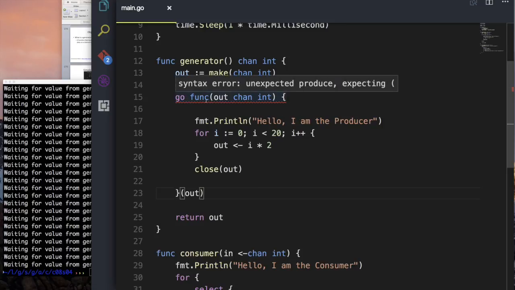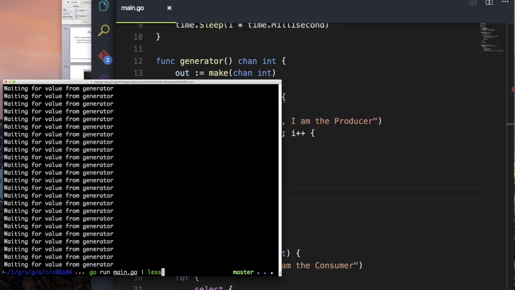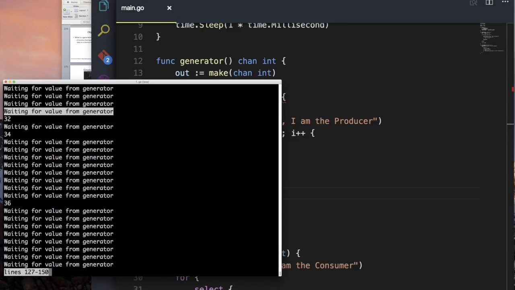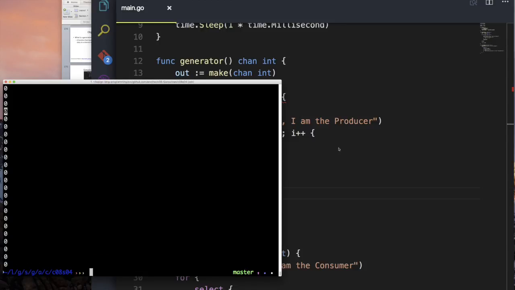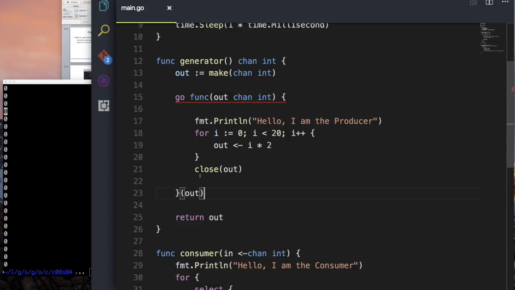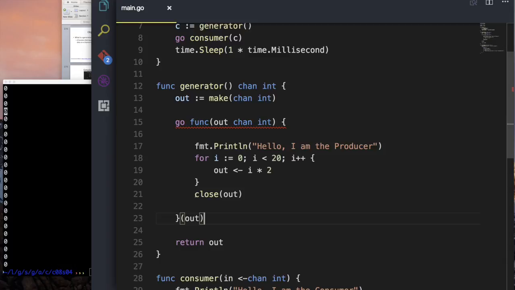Now, since I'm creating an anonymous function inside of this goroutine, this will still work. I can show you that. I'm just going to run it and you see it still works, right? And I'm getting zero now because I closed my channel. So we talked about this already, so I'm not going to keep mentioning that. But yeah, let's keep it closed.